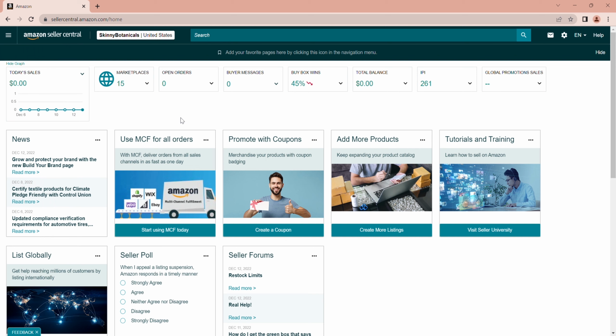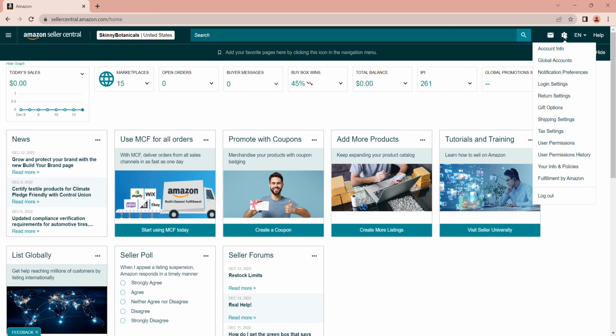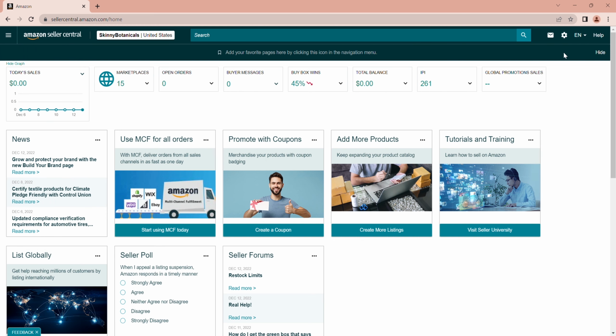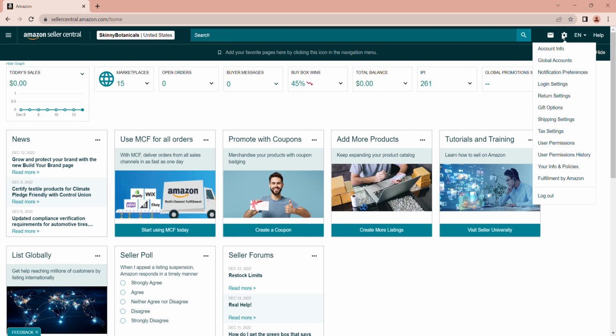So let's go to the Settings tab now. This is the Amazon account settings tab, and you can check here. We have multiple options. Global Accounts. From here you can check your global accounts if you are selling globally. Notification Preferences, if you want to change your email or phone number, you can do it from here. Login Settings, you can check. Return Settings, Gift Options, Shipping Settings, you can make your shipping templates from here.